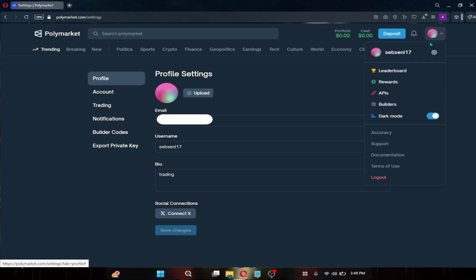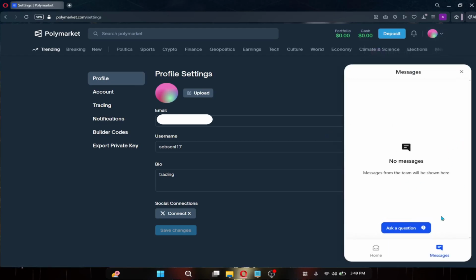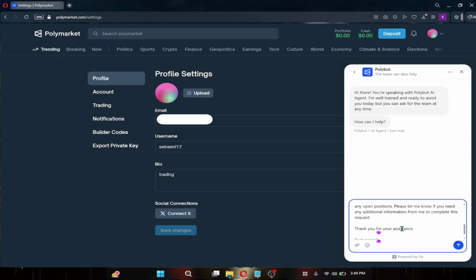Polymarket does not provide a one-click delete button, so you'll need to request account removal through their support or help section. Click on the support option and submit a request stating that you want your account permanently deleted. In your message, include the email address or wallet you used to create the account so they can verify your identity. Once the request is submitted, Polymarket's support team will review it and process the deletion.